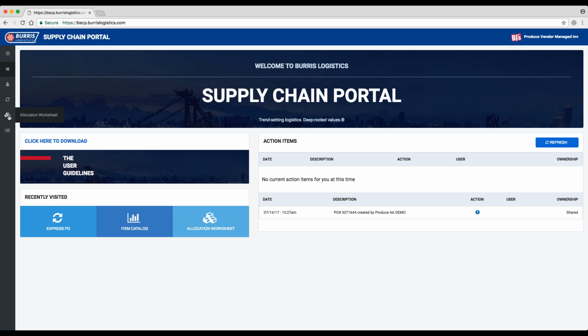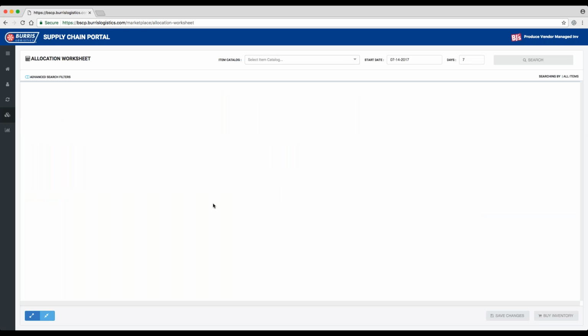These 3 blocks here, if you hover over it, it's called the allocation worksheet. You're just going to click on that, and it's going to take you to the allocation worksheet. Once we start using this, you'll see it's very similar to other things that you've used. There's a place to select the item catalog, a simple drop-down box. If you have more than one catalog that you're operating off of, those will all appear here.